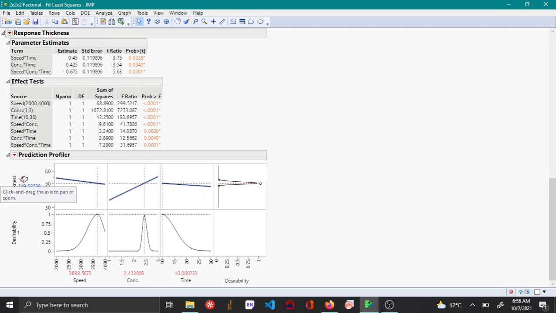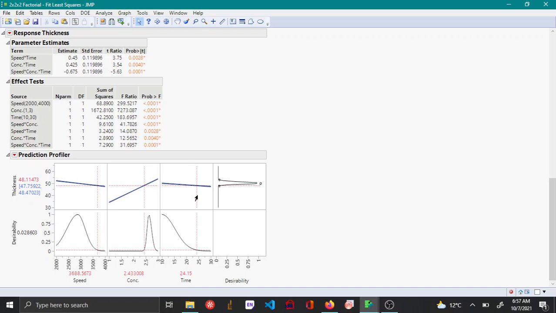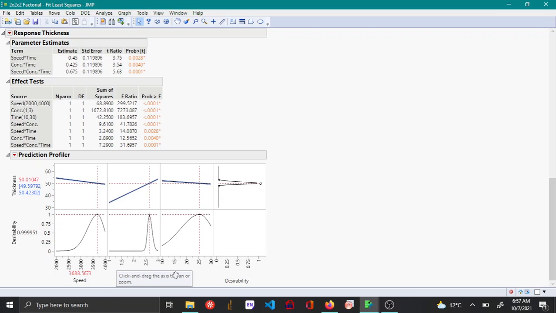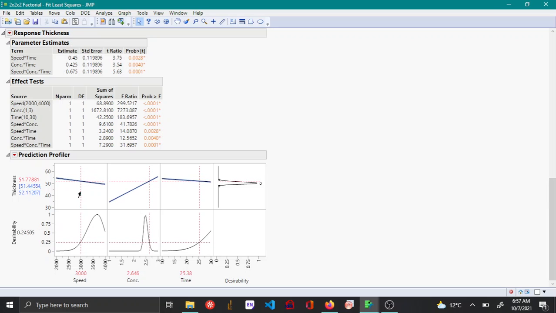Now you can see that for the required thickness of 50, the optimized value of the speed is 3688.57 rpm, concentration is 2.43, and the time is 10 seconds. If you want to play around with this, let's say you want a time of 25 maybe, you can manually play around with the profiler to obtain your desired value. Here you can see that for a time of 25, I would need a concentration of 2.6 for the same speed. Or if you want to spin at a lower speed, say 3000, you may want to change the concentration in order to get the desired thickness you want.